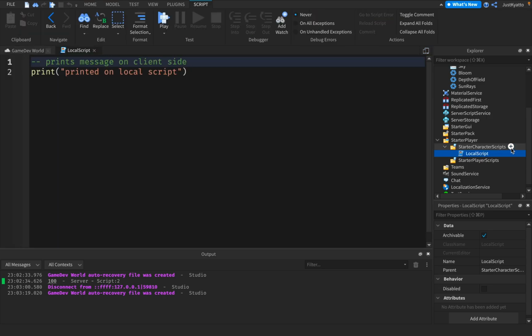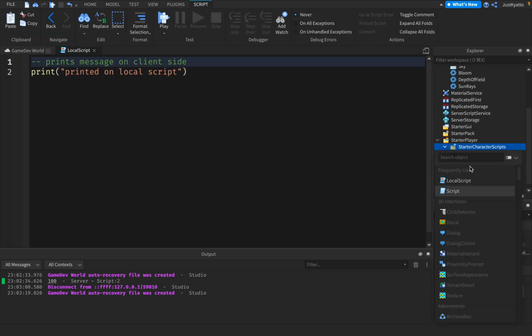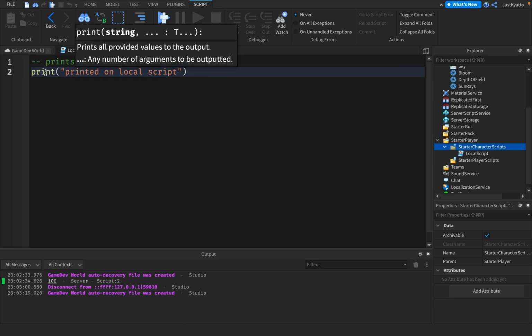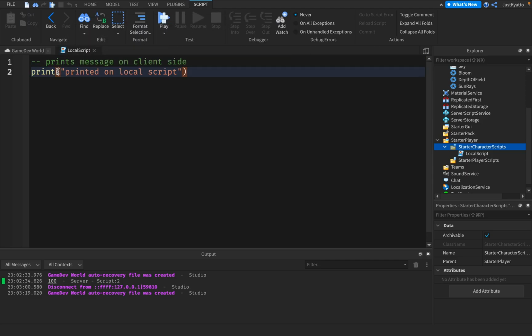All I have to do is just click the plus icon and search up local script here, or if you use it a lot, then it'll just appear here in your frequently used. Yeah, so inside I have this, and this just shows that it's printed on a local script.